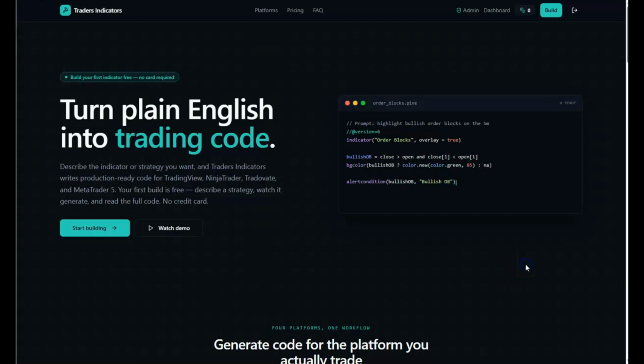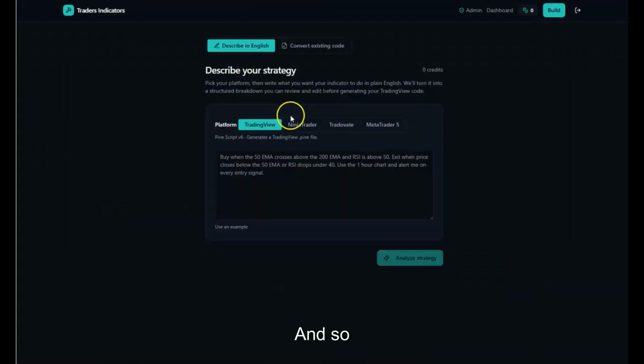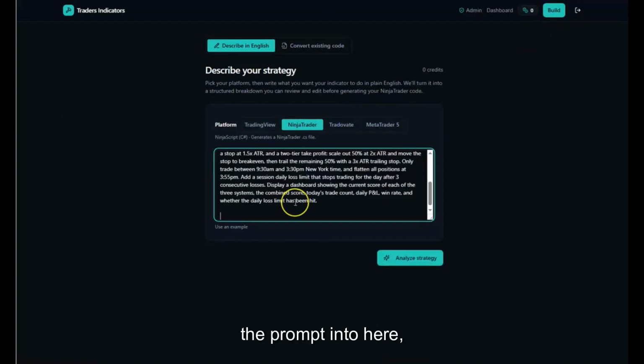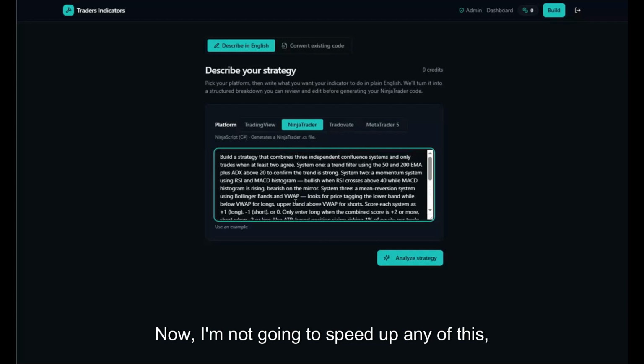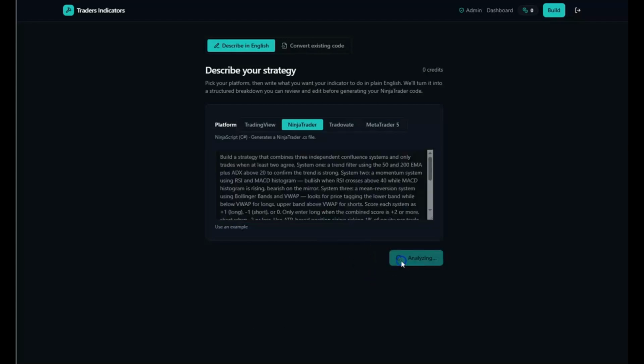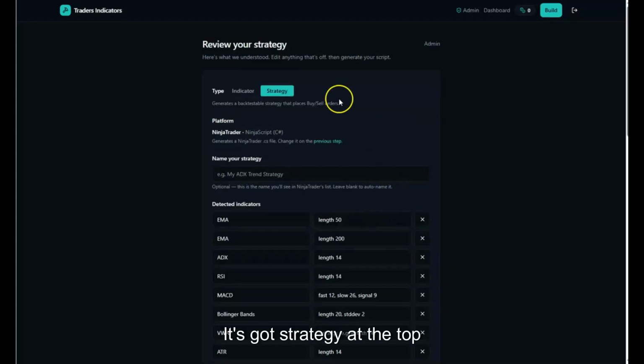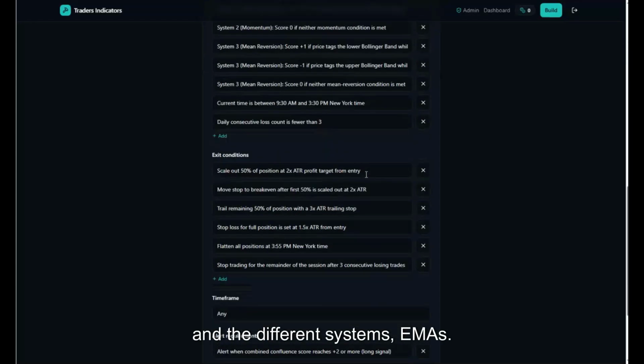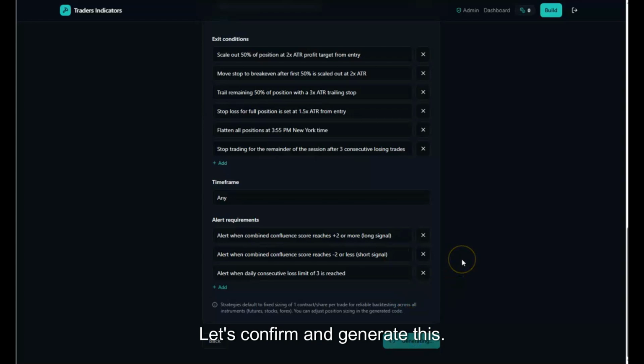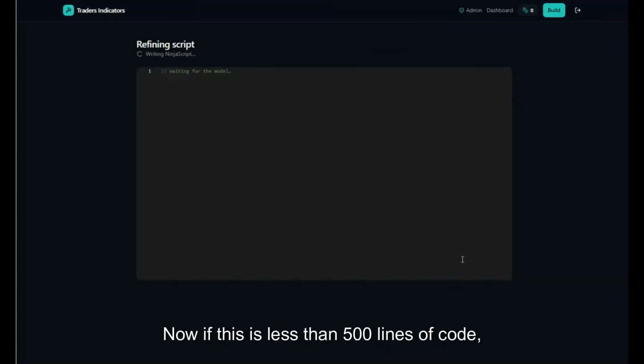Okay, so let's try this in with Traders Indicators. So we've pasted the prompt into here, and we are going to do the analyzing. Now I'm not going to speed up any of this, but realistically, even according to ChatGPT's lines, this would be very complicated and it would take a developer at least a day to start coding this. So let it do its analysis, and here it's broken it down. It's got strategy at the top and the different systems, the EMAs. Let's confirm and generate this. Now, if this is less than 500 lines of code, I am going to be very, very surprised.